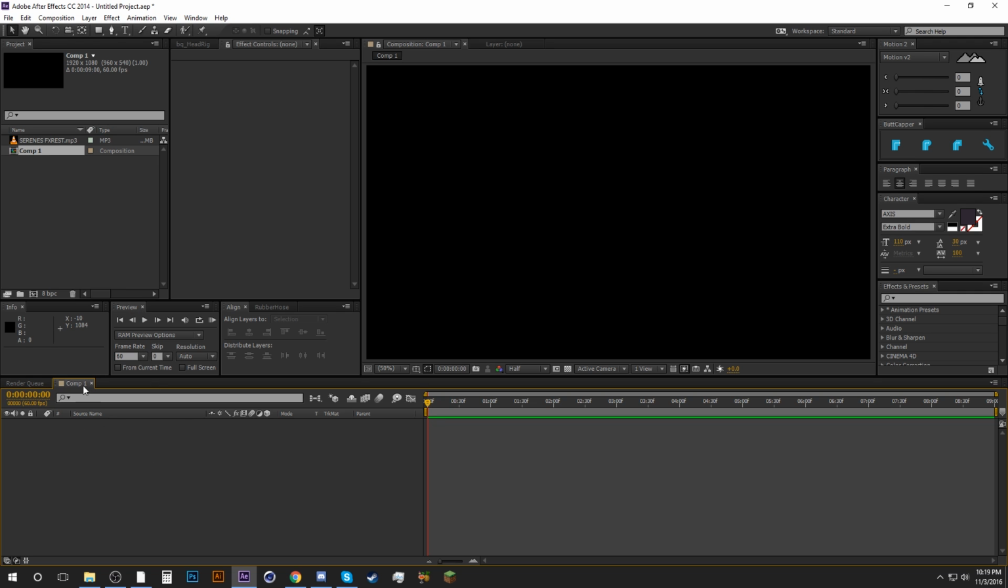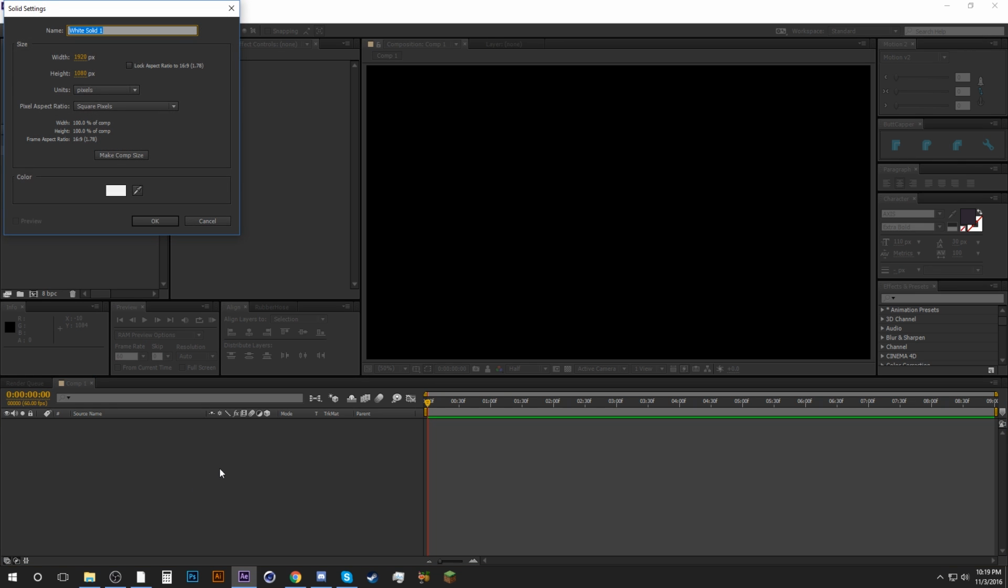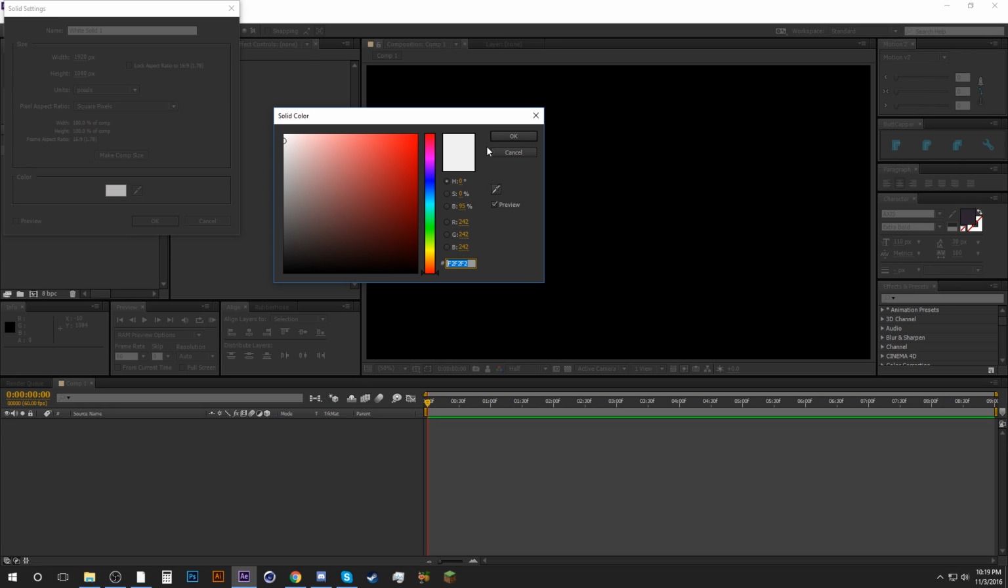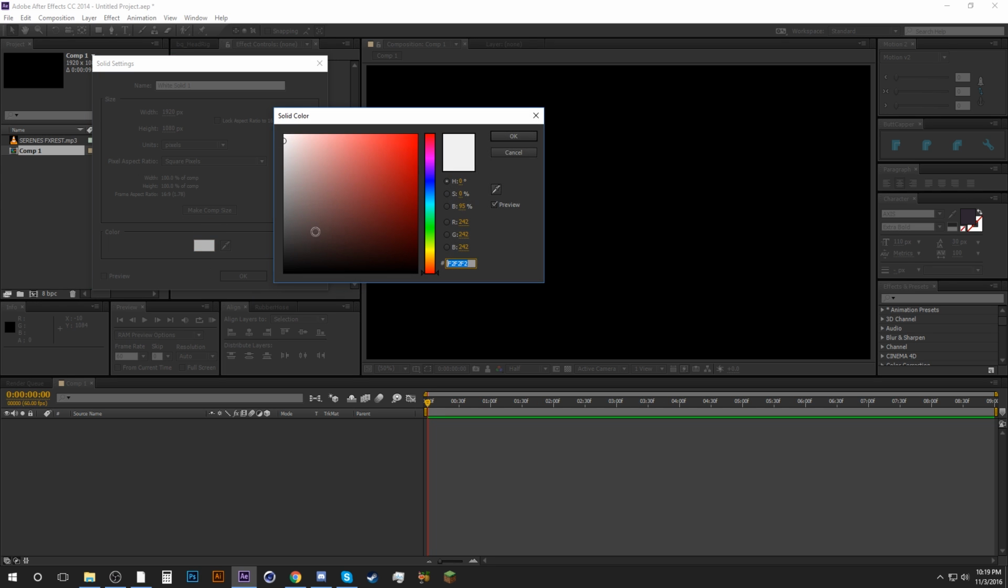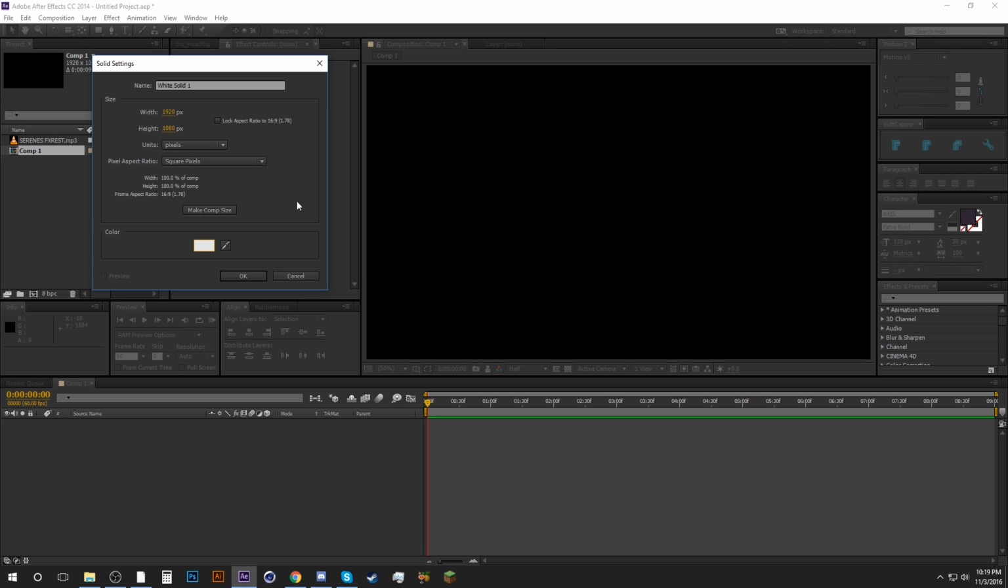When you're selected down here, you can see if you're selected on a panel, it's got this yellow outline. Go ahead and do Control Y, or Command Y if you're on a Mac, on your keyboard. And it should bring up this little interface here to create a solid. You can name this, you can change the size, keep the size at the size of the composition, and in case you change it, you can hit this and it'll make it the size of your composition. Now, color is optional. I'm going to make this a very light gray.